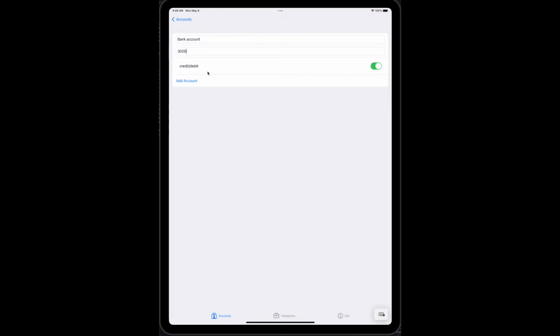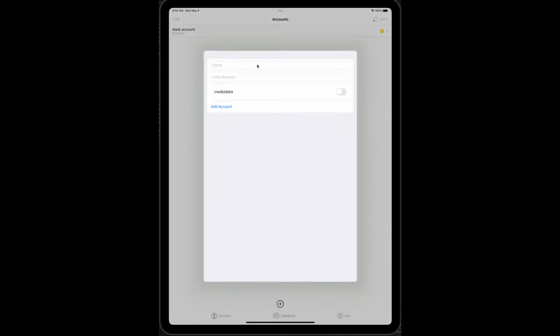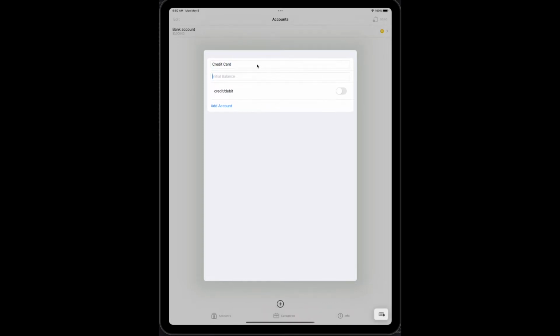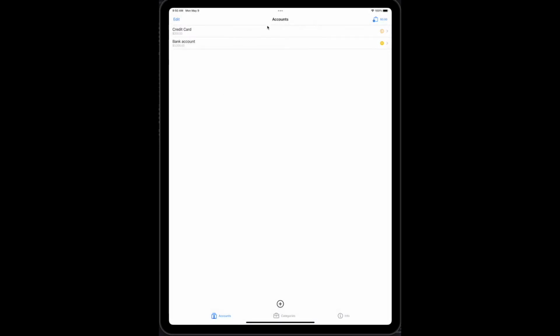We are back on main accounts view. Now, you can see this letter sign that shows D for debit on debit account row. Now, let's create a credit account. We call it credit card and put 200 for initial balance. We leave credit debit toggle as is, since credit is the default option. Once again, we can see letter C for credit and D for debit account in the main accounts view.